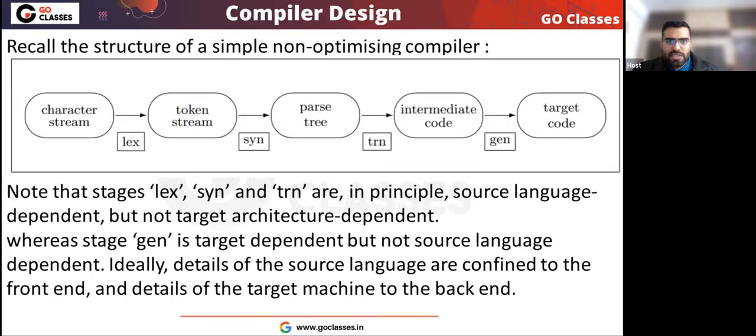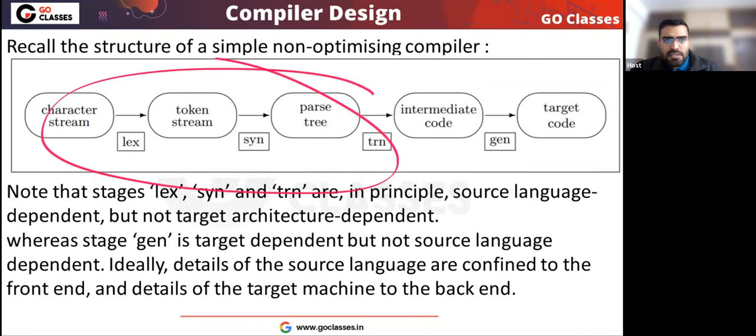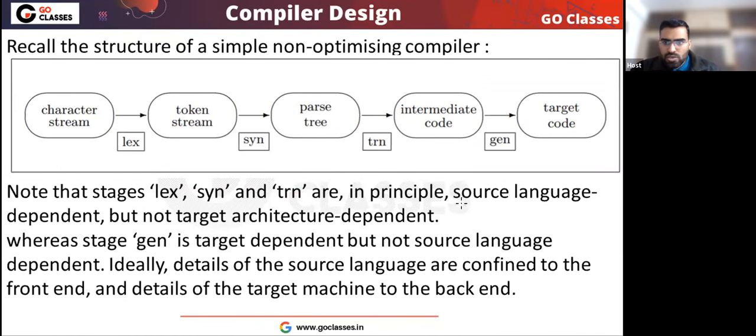If we don't have intermediate code, then what will happen? Right now we will not worry about the optimization phase. The point is simple: these are source language dependent, and these depend on the target machine. So this you already know.